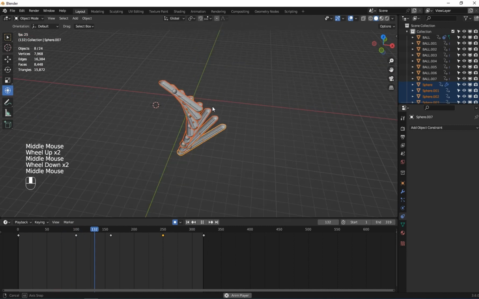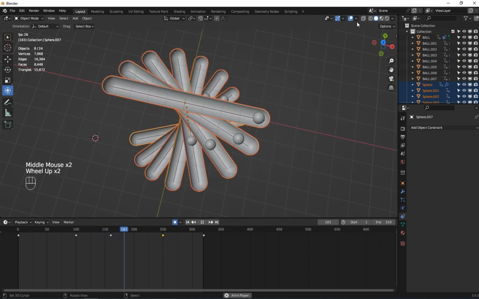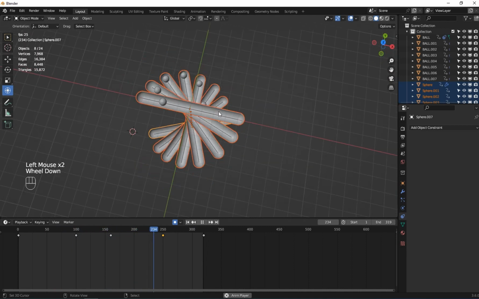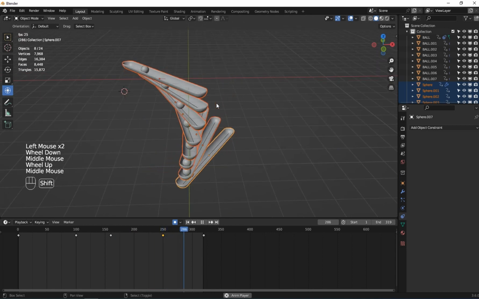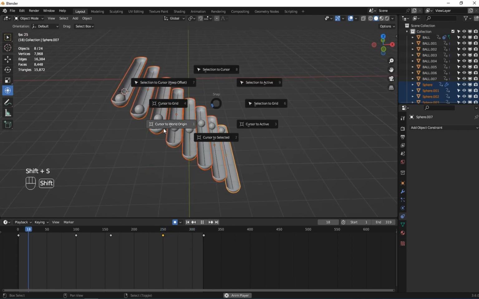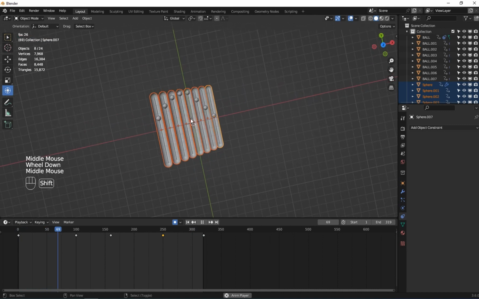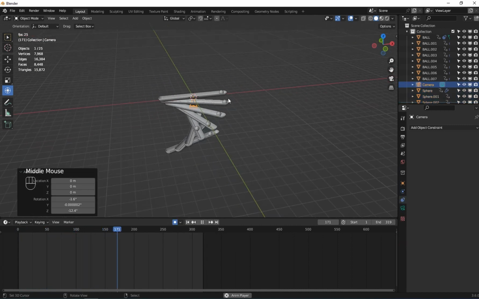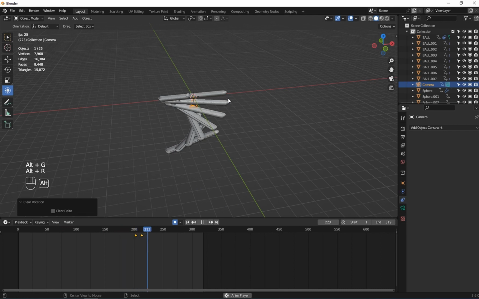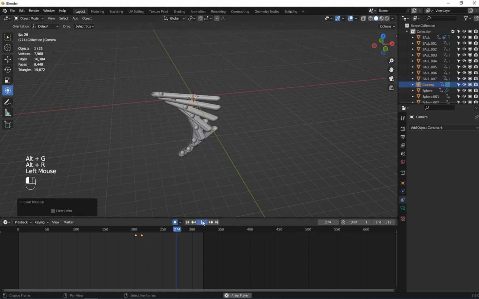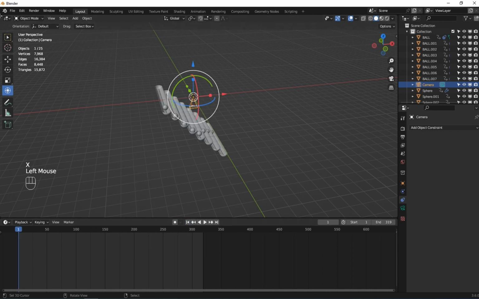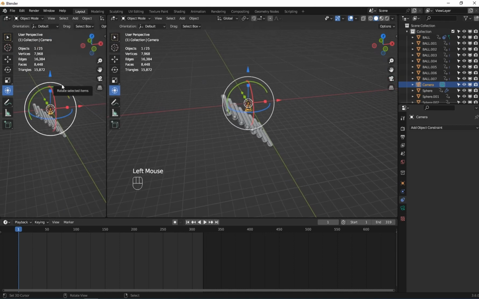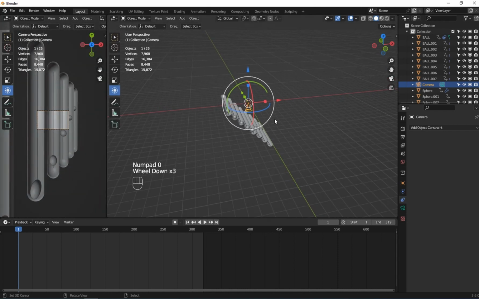So this is what we are getting now. Now let's add camera. Shift+S, and let's set our cursor to the center of the origin, and let's add camera. For the camera, press Alt+G and Alt+R, and let's reset everything. Let's go back here and press 0, so it will bring us to the camera view.